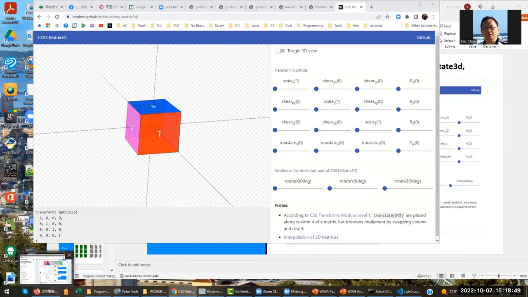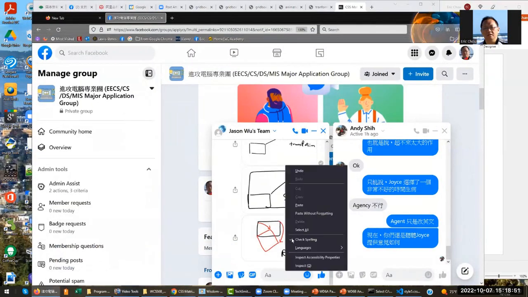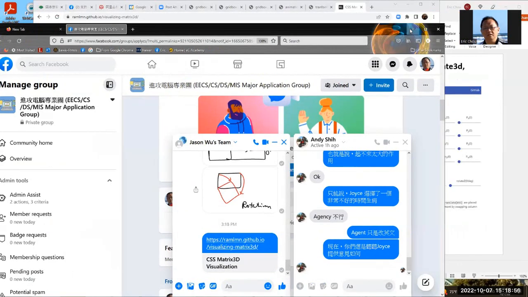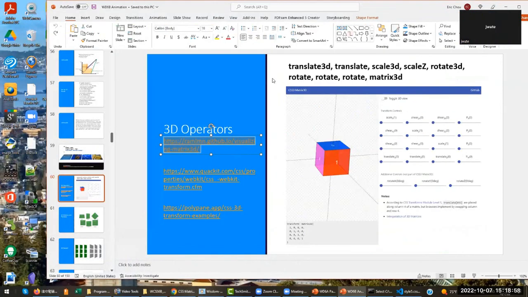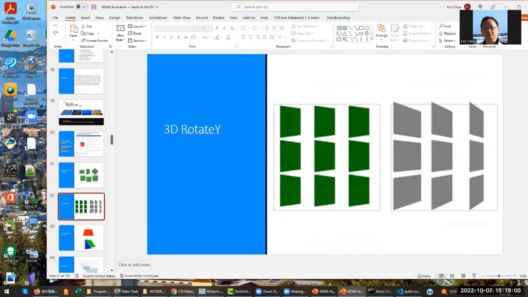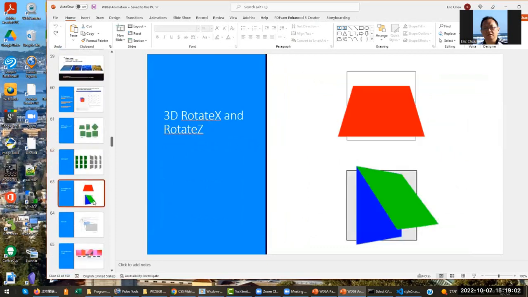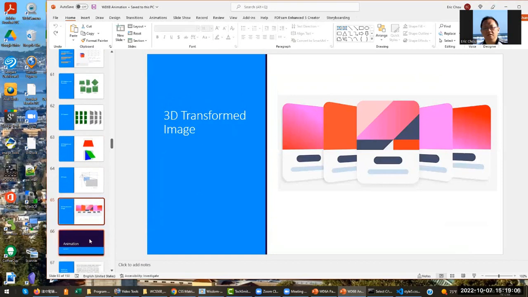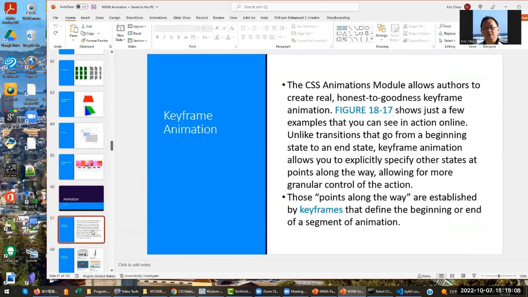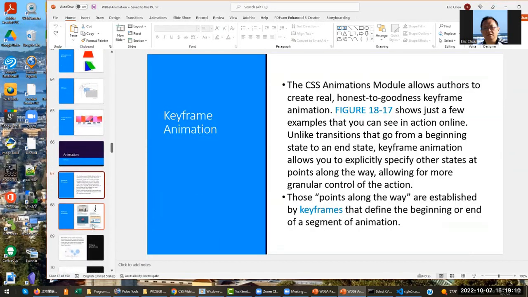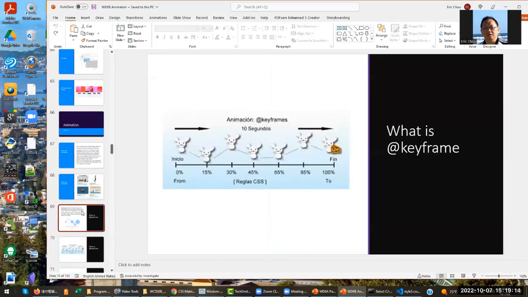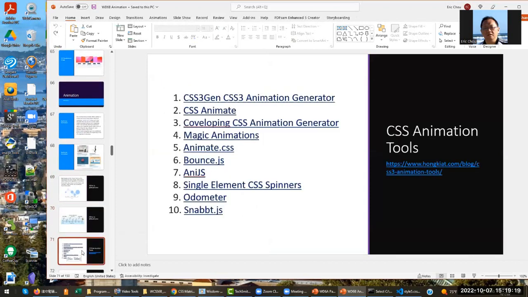This one you can try, for different 3D transformation models. I think in this chapter there are so many different things you can work on. Next we have the CSS animation with keyframes. This one I would use JavaScript to teach you. I don't want to use this one to teach you.